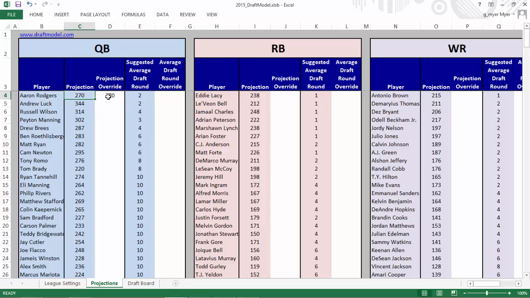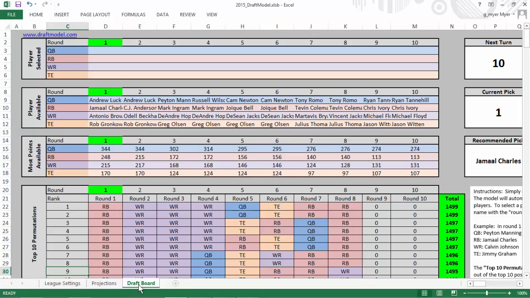Now the model thinks that Aaron Rodgers' total point projection is going to be 270, and instead of trying to tell you to draft Aaron Rodgers, it'll tell you to draft Drew Brees if all of these 3 guys are taken. So that lets you have some unique control if you want to put players higher or lower than the others. We'll just go with the standard and go to the draft board.